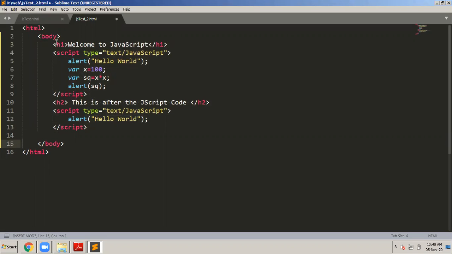So I have my body tag, I have my h1 tag, so there is a little bit of HTML. Then there is JavaScript code in the script tag. Then again there is some HTML code. The h2 tag is basically HTML, you all know that. And then after that there is again a little bit of JavaScript, and then again some HTML code, and then again some JavaScript. I can place any number of script tags in my HTML page and write my JavaScript.